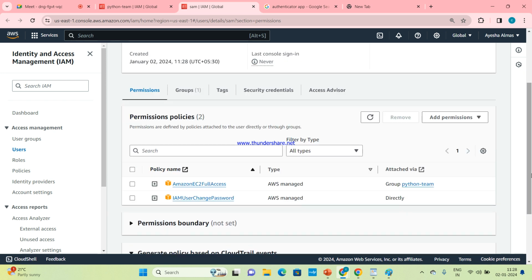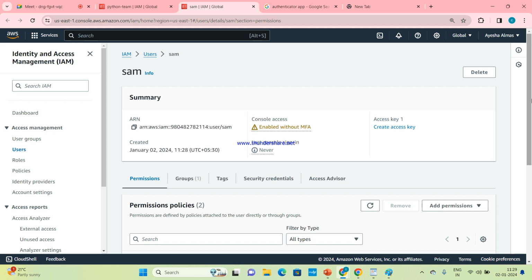Yes, ma'am. Thank you so much. Understood? Don't give any permission and create the user. Then add that user in the group so that the same permission will be applied to the user as the group. Is it clear? Yeah. Now can you all create the user? Can you all create the group? Yeah, ma'am.